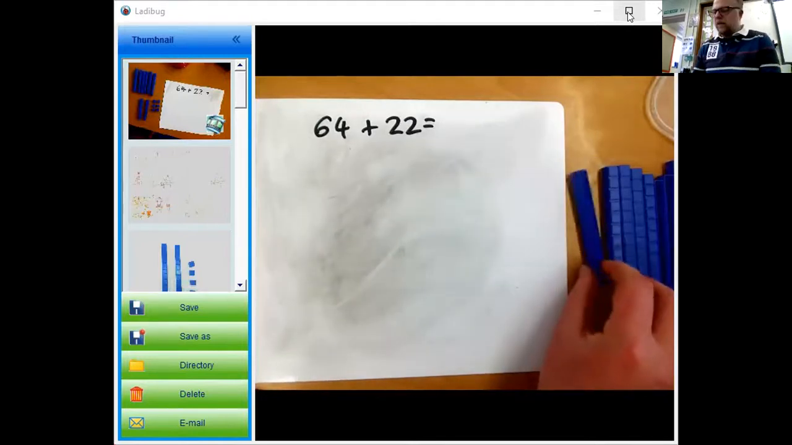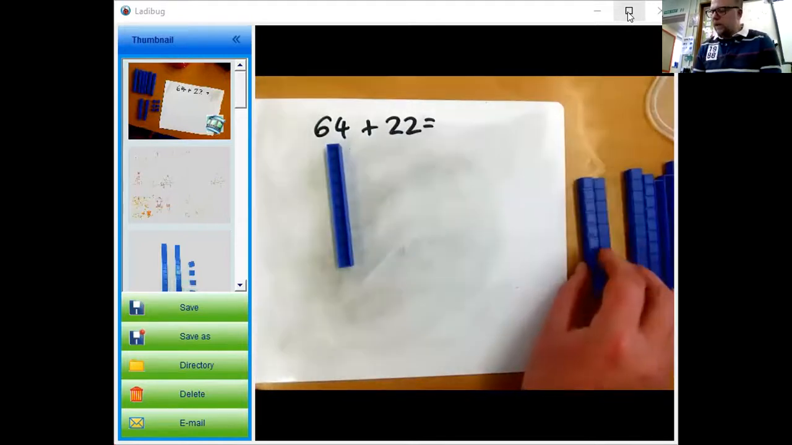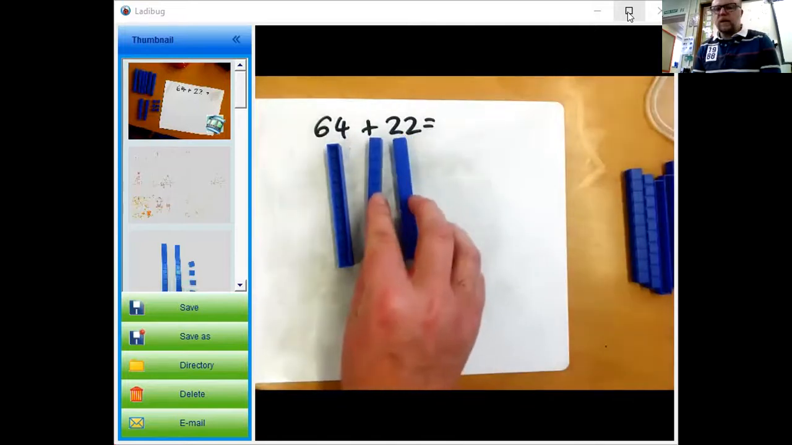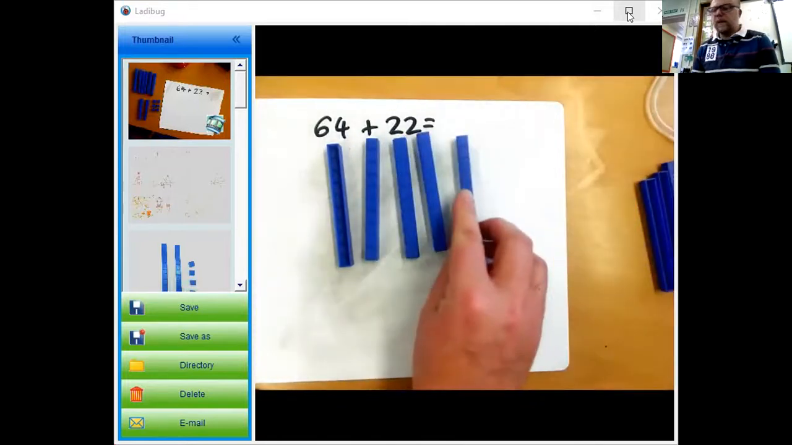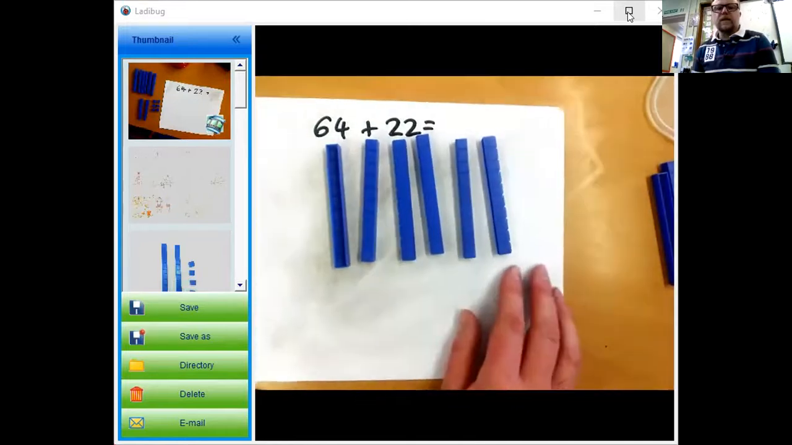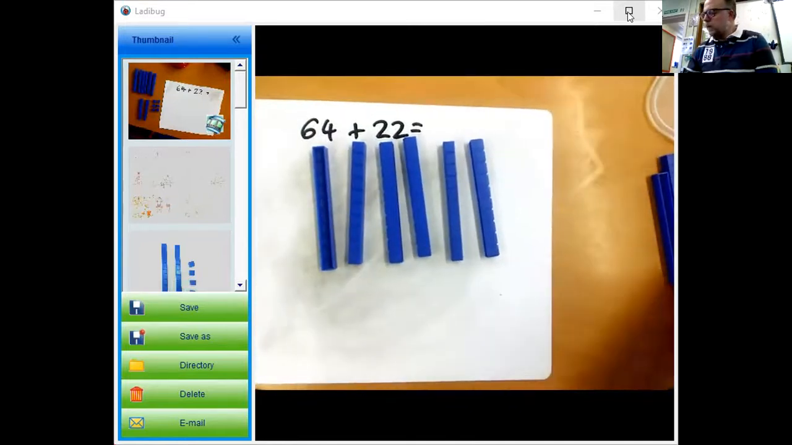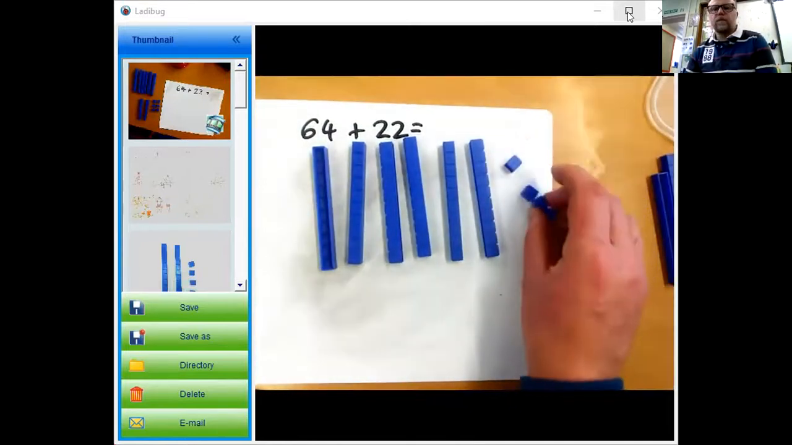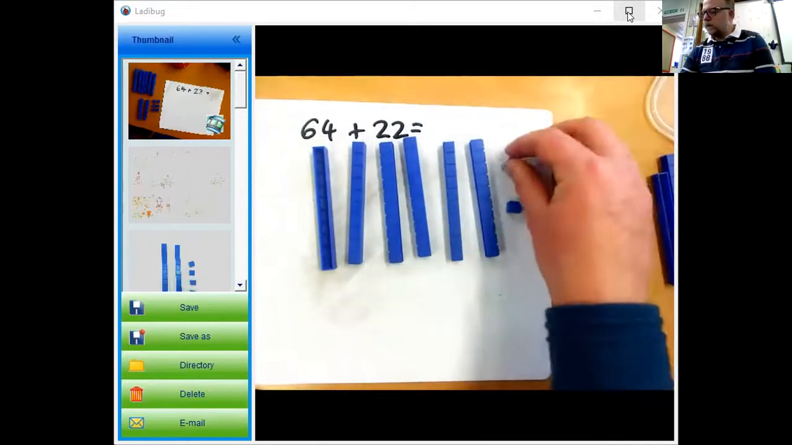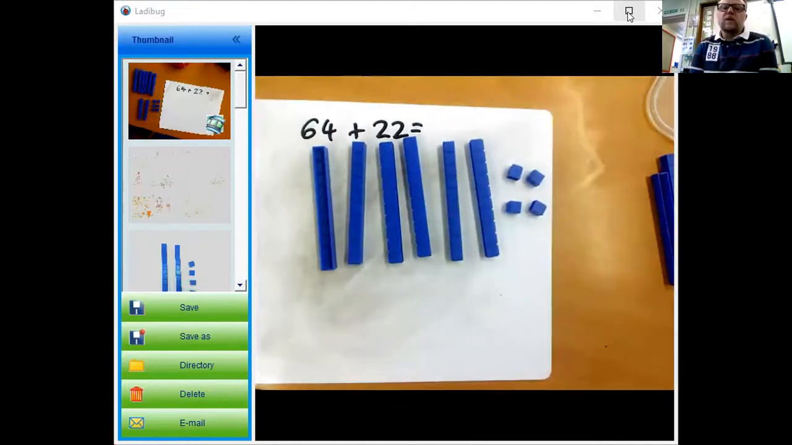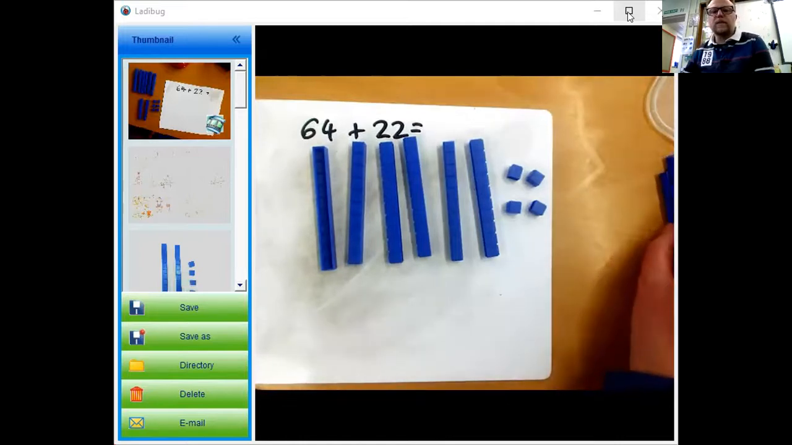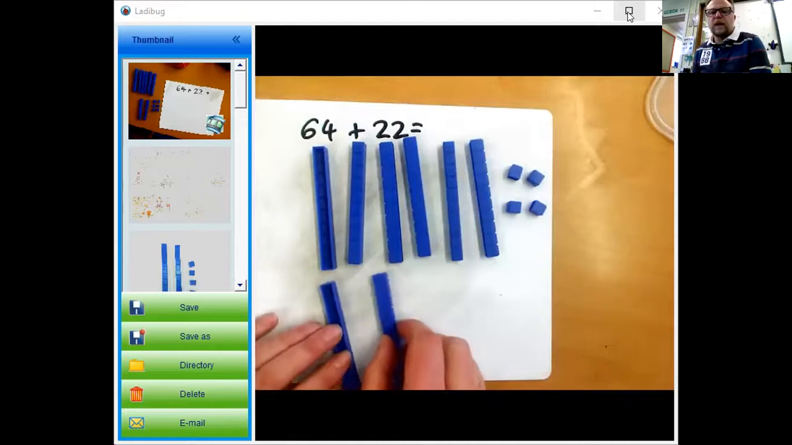So I'm going to get 64, count with me. 10, 20, 30, 40, 50, 60, and 4 ones. 1, 2, 3, 4 ones. I've got 64. And we can use this to do addition, because we're going to add 22. How many tens do I need? 2. How many ones?